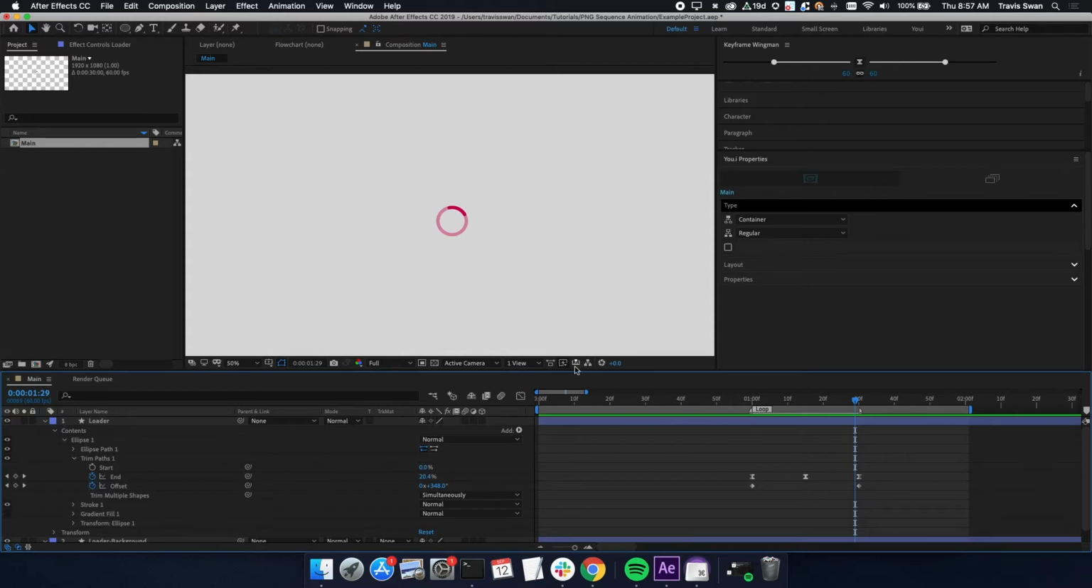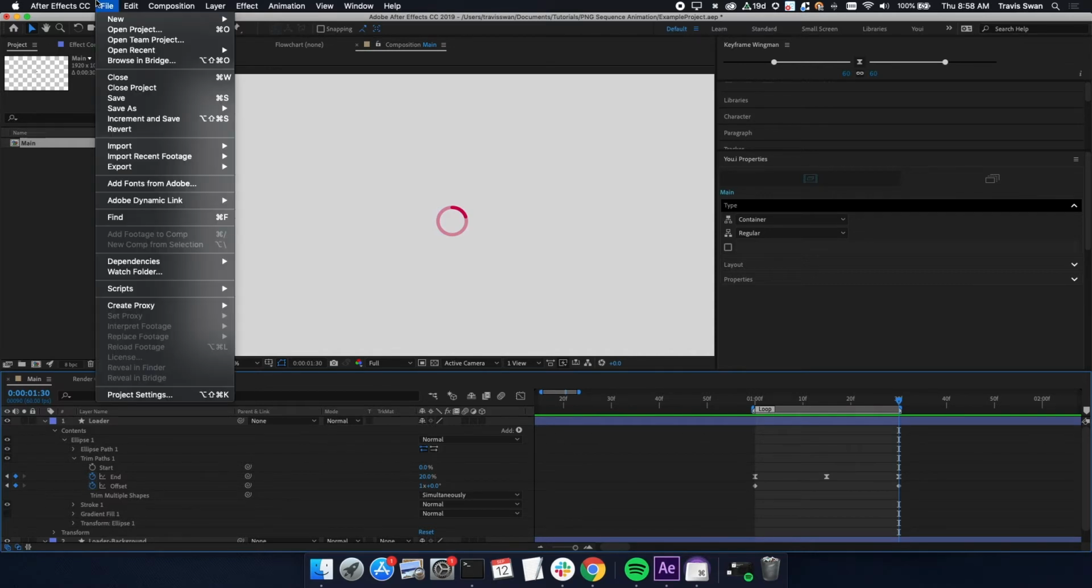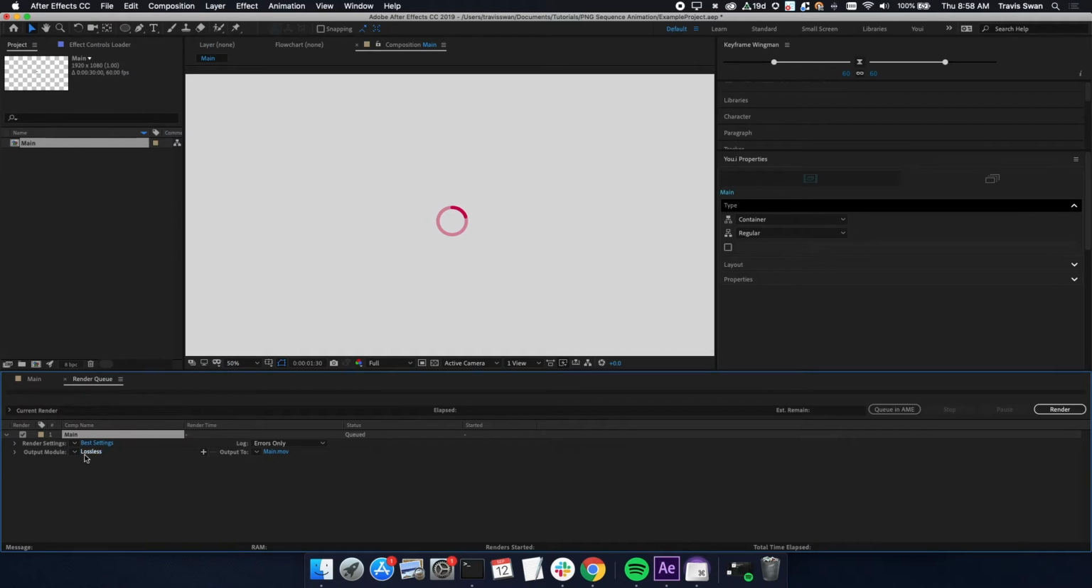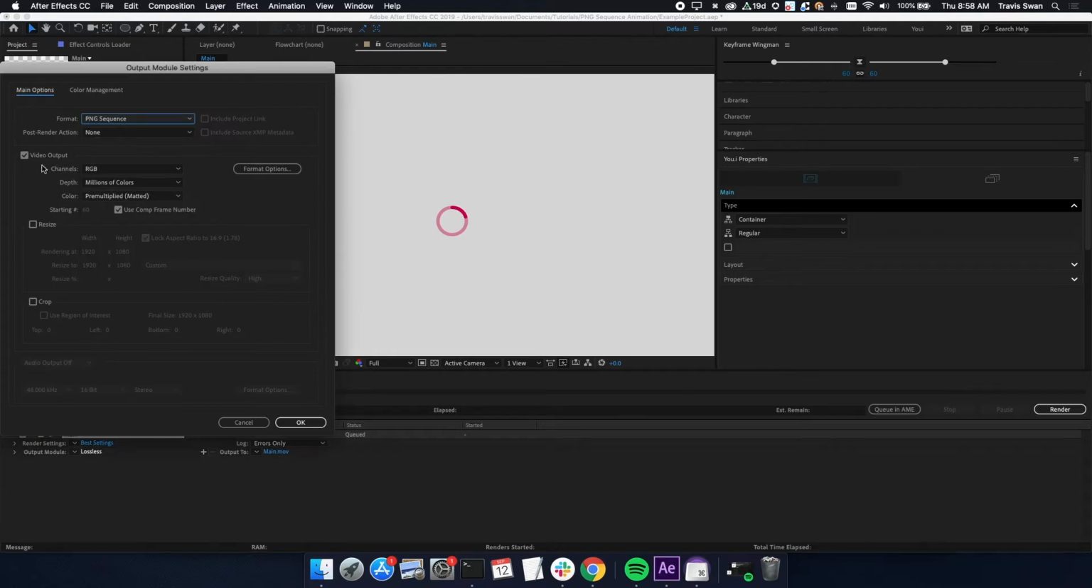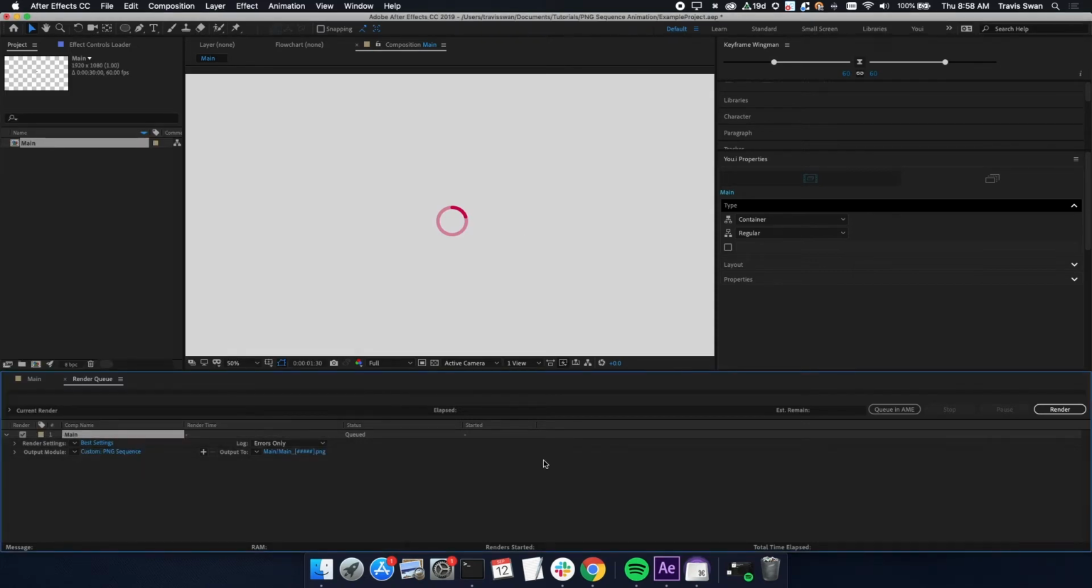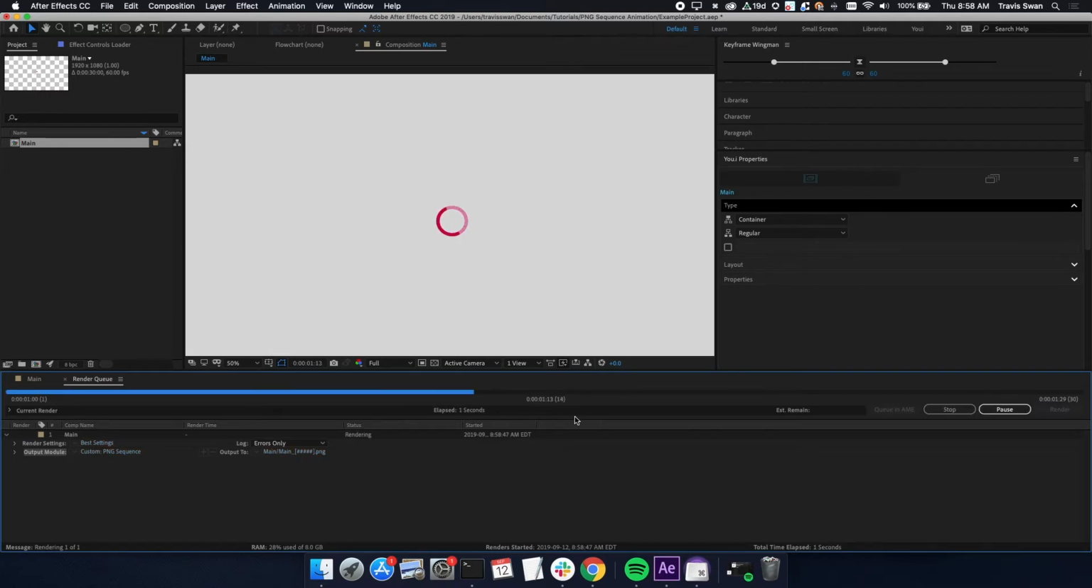In order to do that, I'm going to change the work area so it just covers the duration of my animation, these 30 frames of the looping animation. So I'm going to export my animation in the render queue, and I'm going to select the output settings and change this from QuickTime to PNG sequence. Also, in the channel options, I'll change that to RGB plus alpha, because we want the alpha value incorporated into the render. And now I'm just going to render out the frames of my animation.